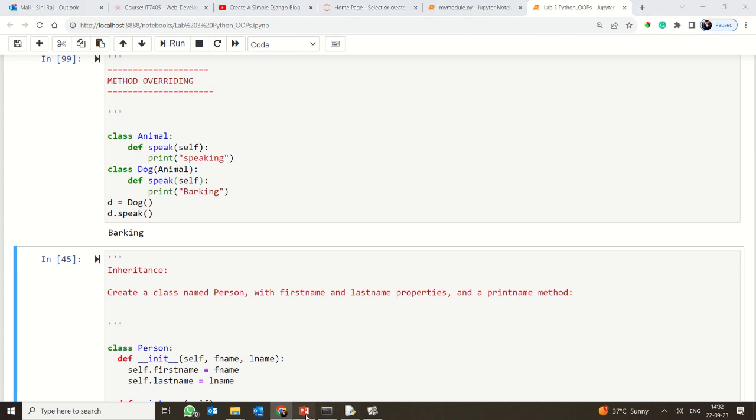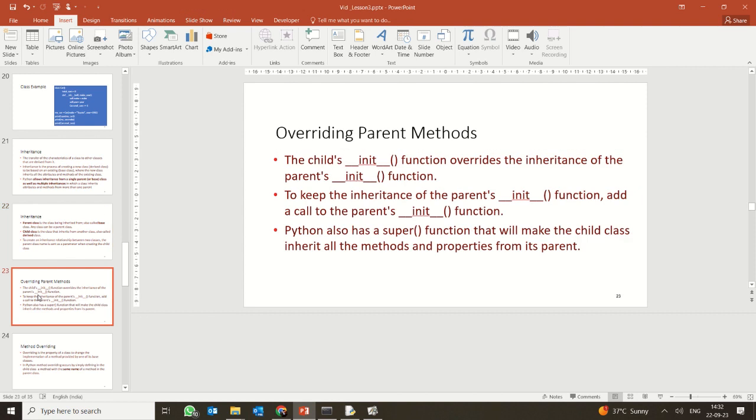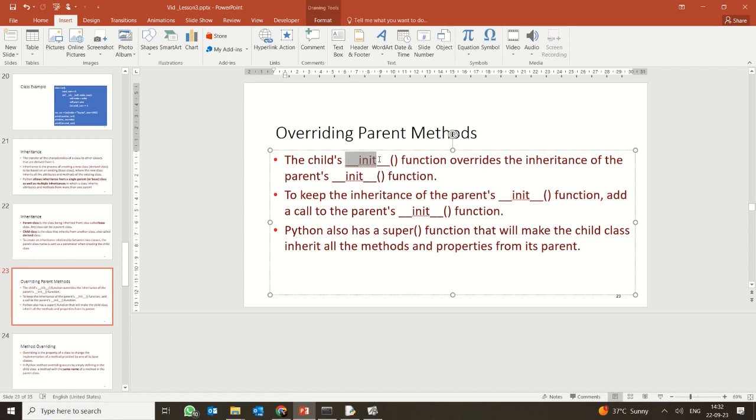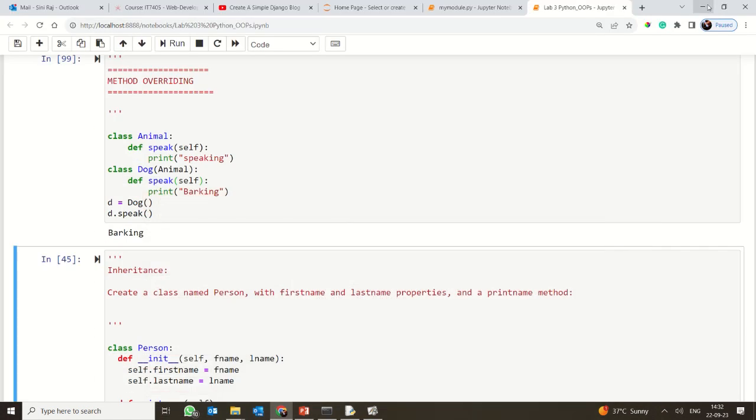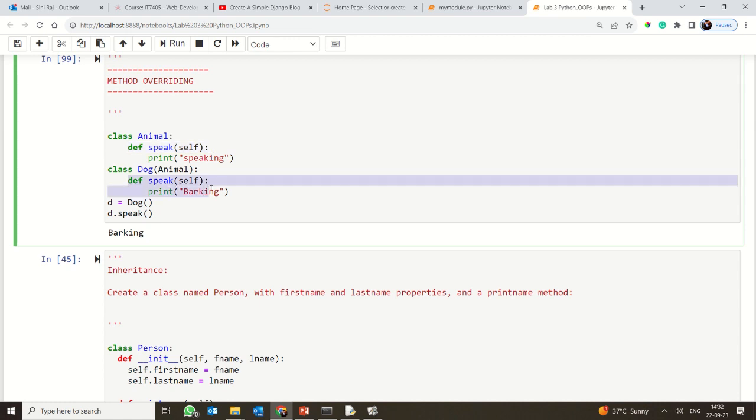That is what we have actually explained in our function also, in our PPT also. So if you want to override the parent's method, then you should have an init function. Okay, you should definitely have an init function which will help you to override and use your parent's method. Overriding means you have a similar function both in your parent class and in your child class. So now how can I access this particular speak function in the animal class? That is what the question is.